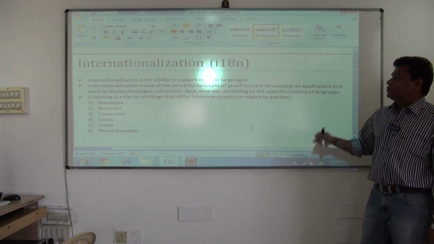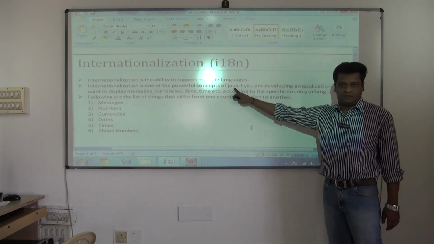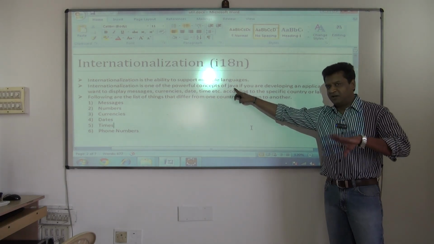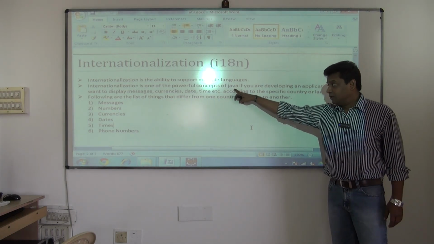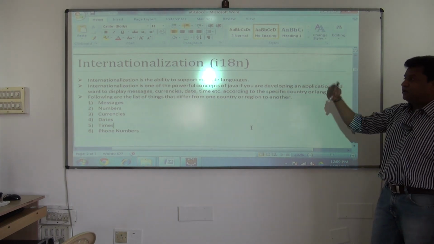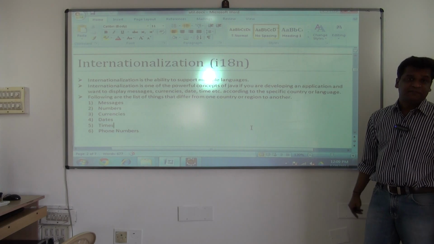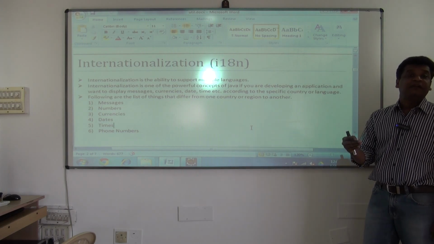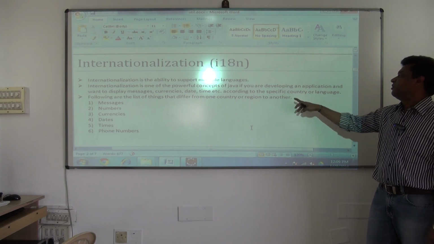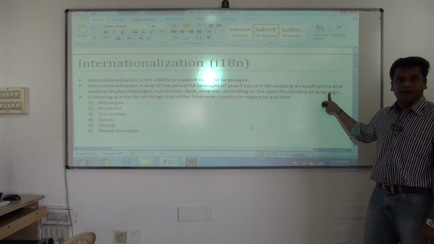Internationalization is one of the powerful concepts of Java. You will not get the support in your normal C language and all. Just see how strong it is. If you are developing an application and want to display messages, currencies, meaning you have to display dollar, rupee, understood? Currencies, date, time, etc. according to the specific country or language.